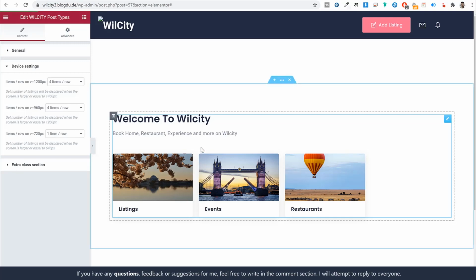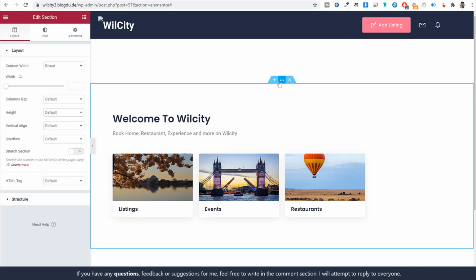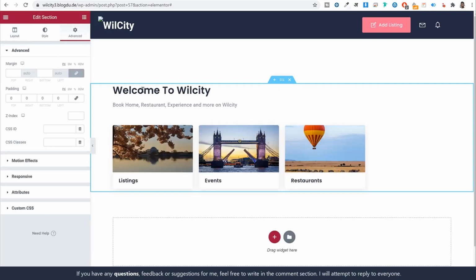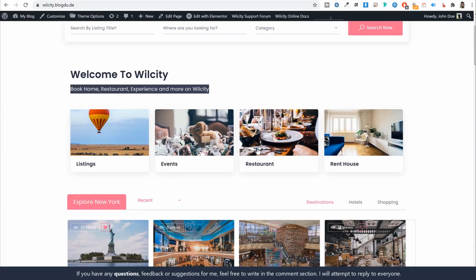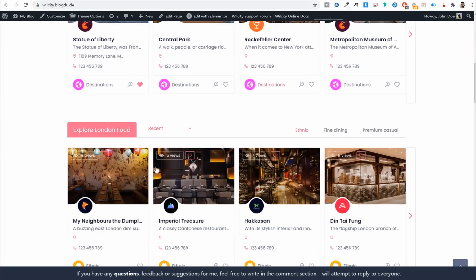And again, make sure to update this page. Now over here also, we have a lot of space at top and bottom. So if you want to get rid of this or control this, again click on the 6 dots icon, edit section, go to advanced and make everything 0. So no padding from top or bottom or any other place. Now update this page.